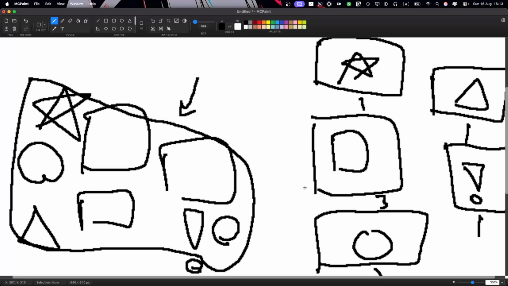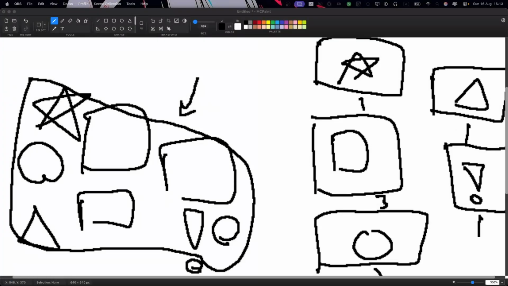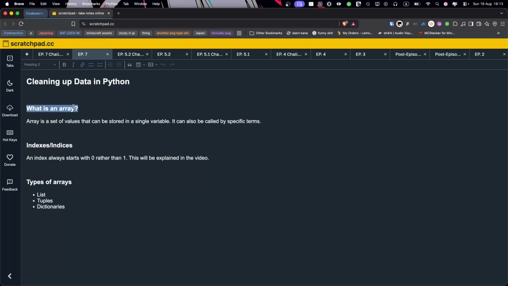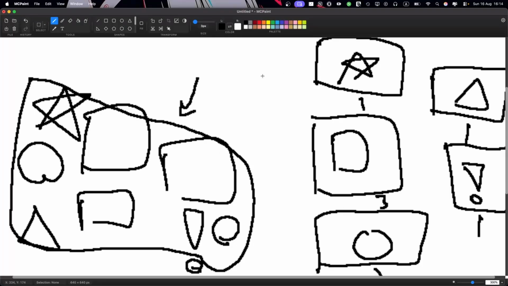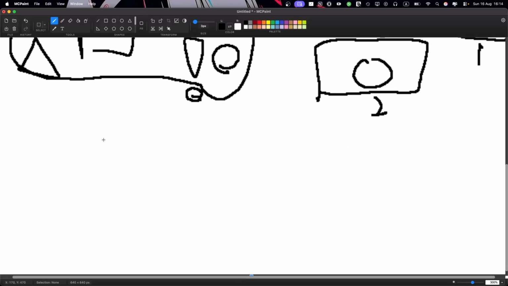So my question is, how can we put this analogy into Python? Well, it's very simple. We're going to learn all we need to know with arrays. So what is an array? Well, an array is a set of values that can be stored in a single variable. It can also be called using specific terms. What do I mean? Well, with this analogy, we know that there are specific shapes inside here. So what an array does is basically it puts everything into a bracket like this.